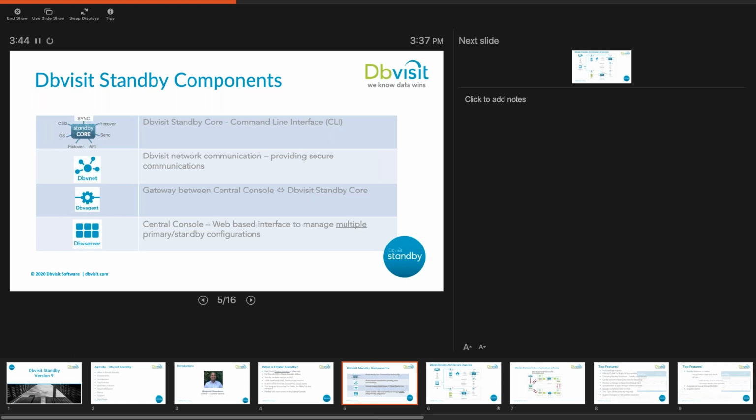DBV agent is mainly a gateway between your centralized console and standby core. So whatever command the central console gives, the DBV agent executes these commands with the help of your standby core. Next is your DBV server, which is your web interface.